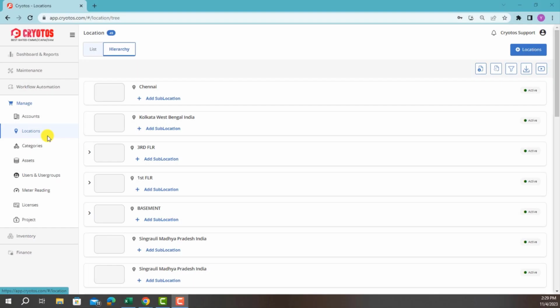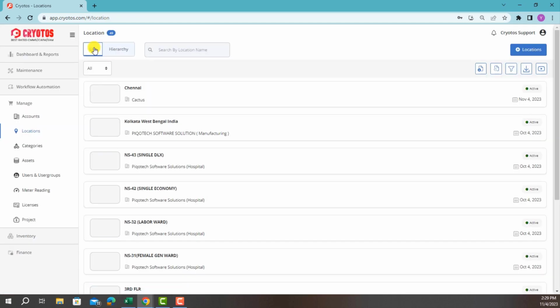How to create location. Under the manage section, click on location. Once you click, you can see the hierarchy view of locations and sublocations here, and the listed view of the locations. You can view it here. Now I'll showcase how to create a location.